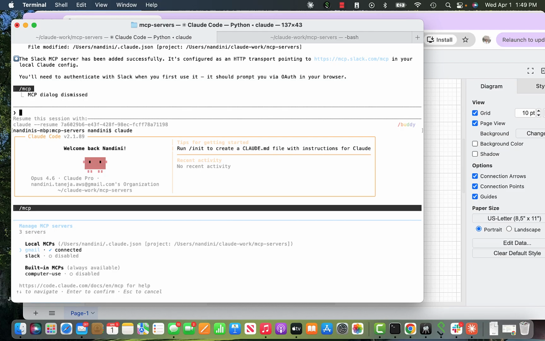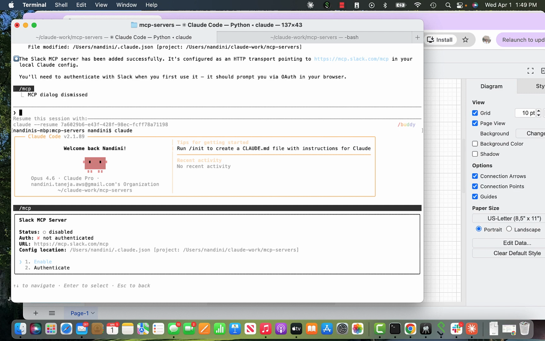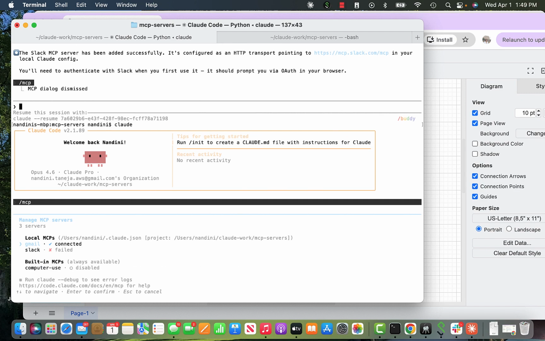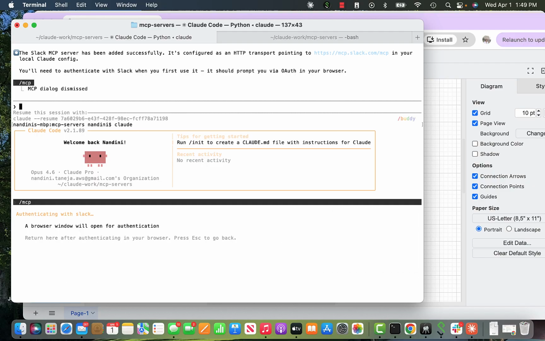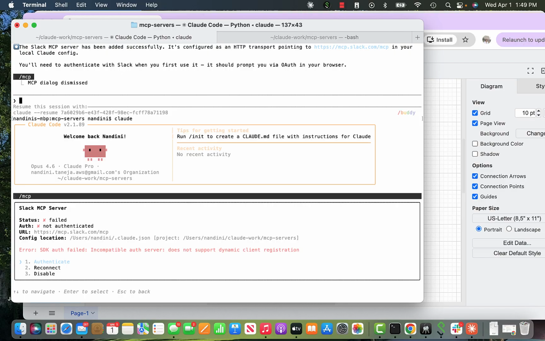The next thing is I need to authenticate to Slack, and that is where my problem started. First it is disabled, so I'll enable it, then I will go back and authenticate. To authenticate, I need a token. But between Claude and Slack, this is an open bug until Anthropic fixes it. I am getting this error which says: SDK auth failed, incompatible auth server, does not support dynamic client registration. Let me show you what it's all about.